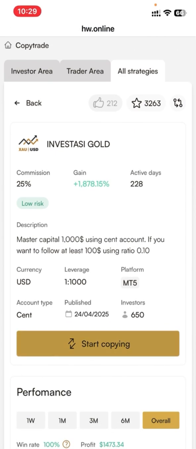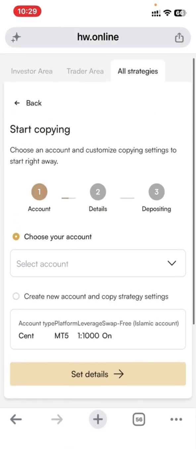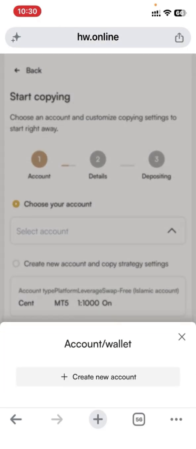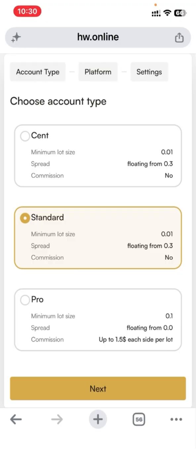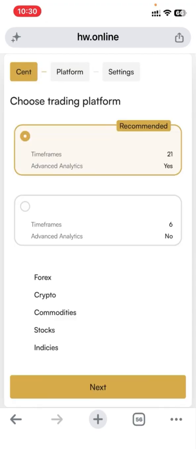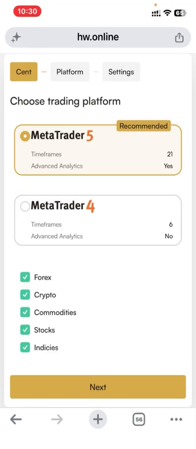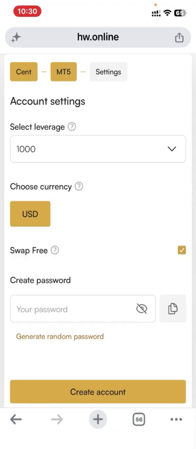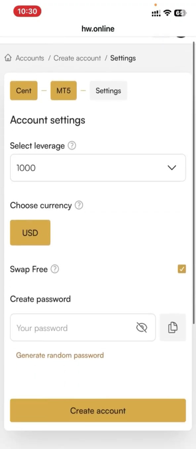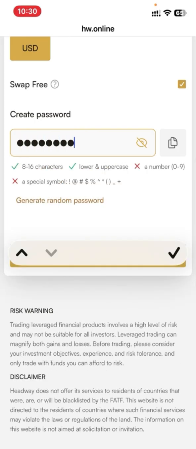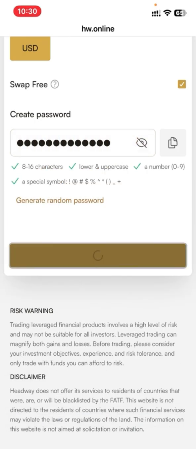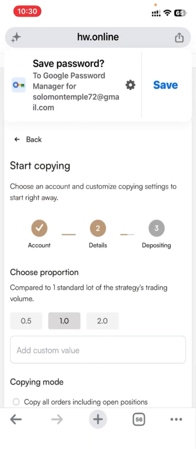For you to do that, you click on start copying. When you click on start copying, you choose cent, you choose the account. If you have created an account, right, if you have not created, you click on new account. You create an account. The cent account you need to copy, and then what is MT5 he uses. Put your MT5, you put your password. You put your password, you create your account.